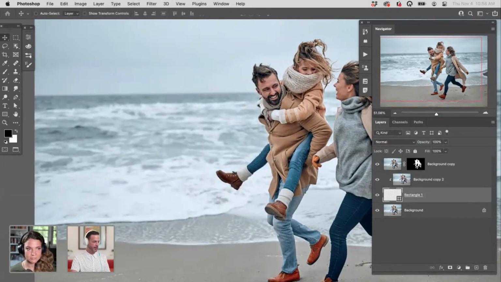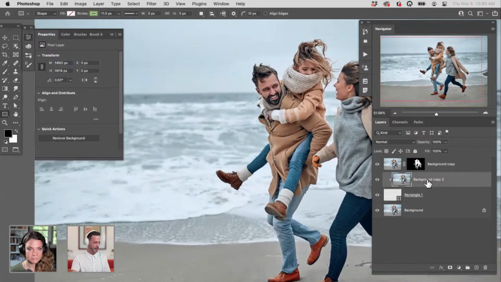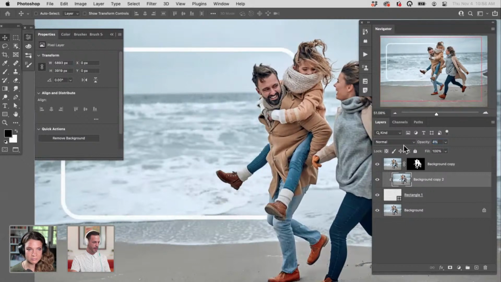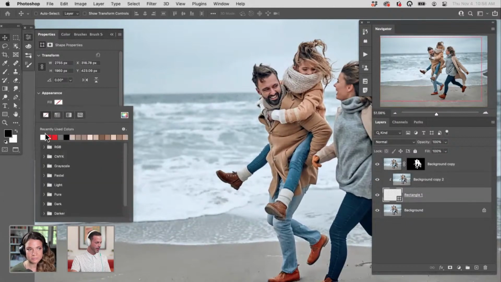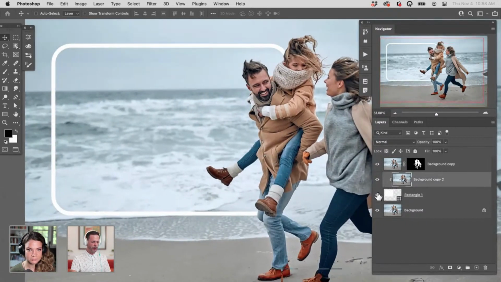Let's go back to this rectangle here. We're going to go back to our shape tools. There we go. Open up our properties. And then here I'm going to choose my stroke. I want it to be on the outside. There we go. And we're just going to bring this opacity back up. And then for my rectangle, we're going to give it a fill. I'm going to fill it with white as well. Perfect. Okay. So really cool setup.